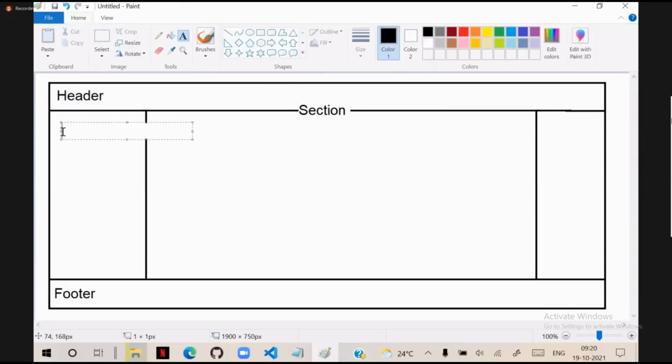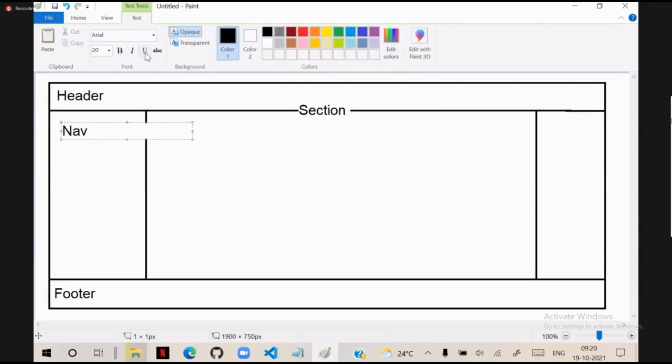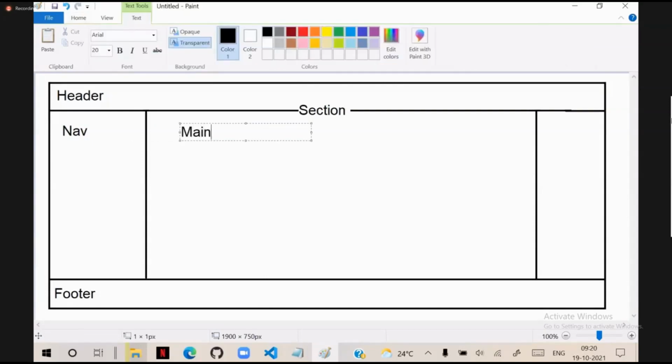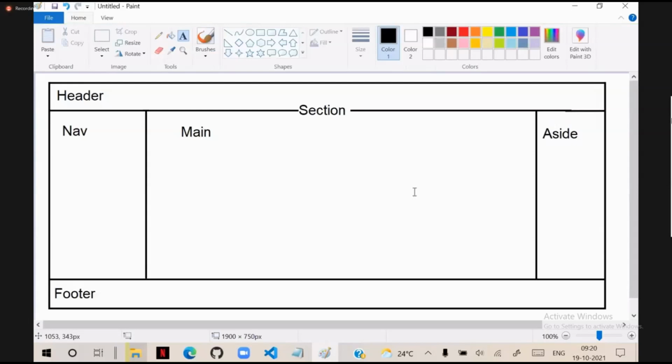On the left side, I will keep a navigation. In the middle, we will keep a main content. And on the right side, we will put aside. Aside is just for advertisements. That means inside the section, we want 3 areas: navigation, main, and aside.